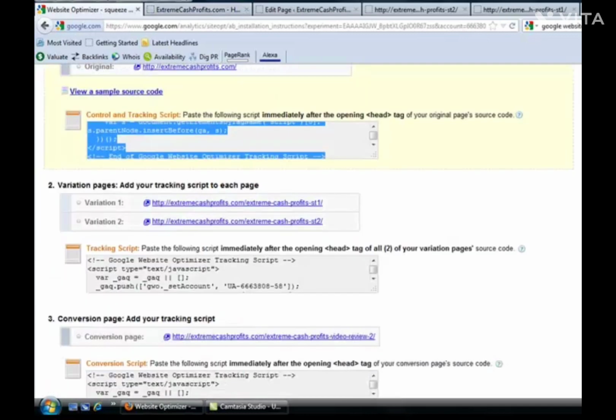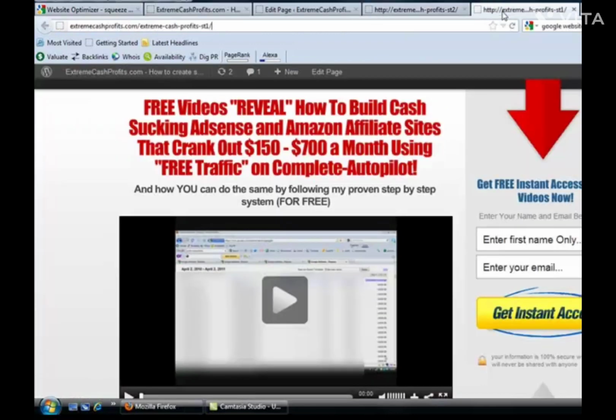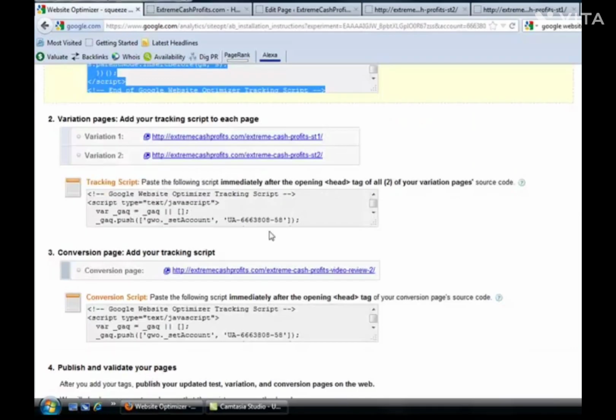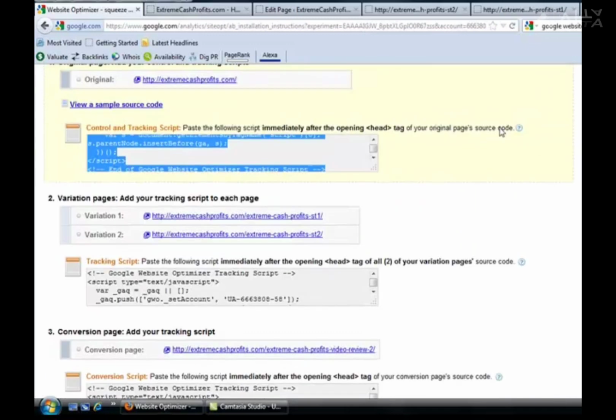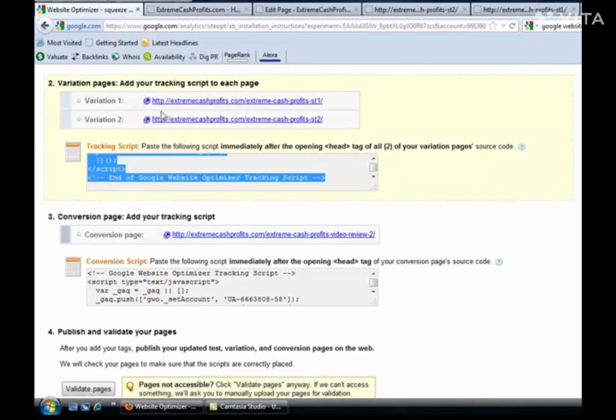So go into your squeeze page and put your code in there, and then once you've done that, you also need to put a tracking script in your variation pages. So you go to your ST1 and ST2. Don't put the same code in, you need to make sure it's different, because this is for your main squeeze page. Your tracking script for these is for your variation pages, so make sure you don't use the same one for your main squeeze page and your variation pages.